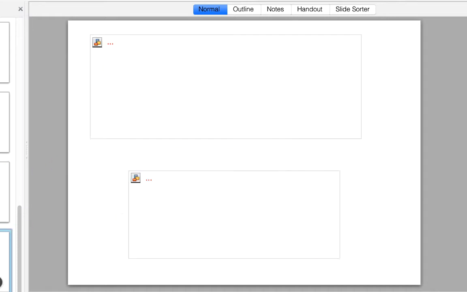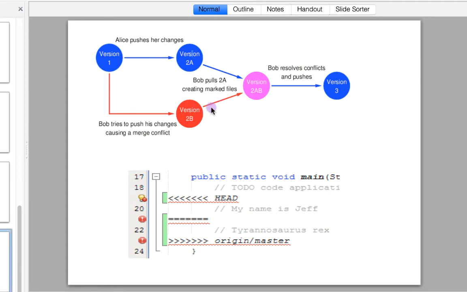So let's understand using another diagram. Let's assume there is one file, and it is version one of that file. There are two developers, Alice and Bob. Alice has made some changes and pushed them to the remote repository, and the file has been changed from version 1 to version 2a.